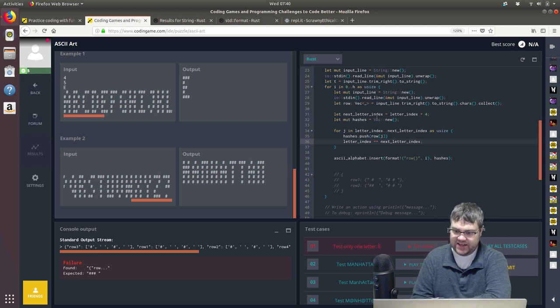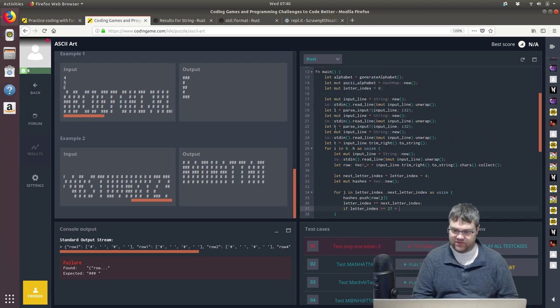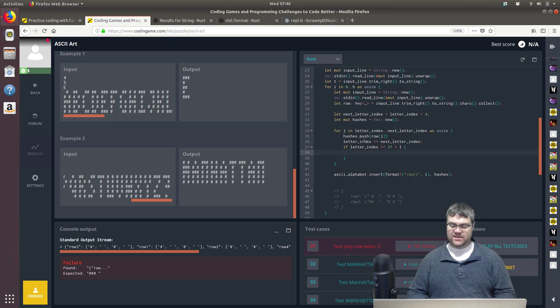when next letter index, so if letter index is greater than or equal to, what is it? It's 27 times whatever the width of these is, which is the L. So if that happens, then we want to break.